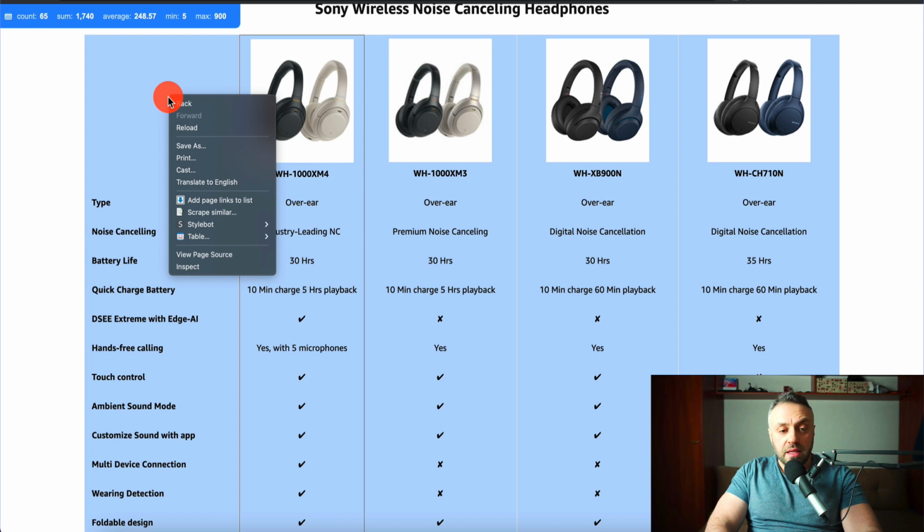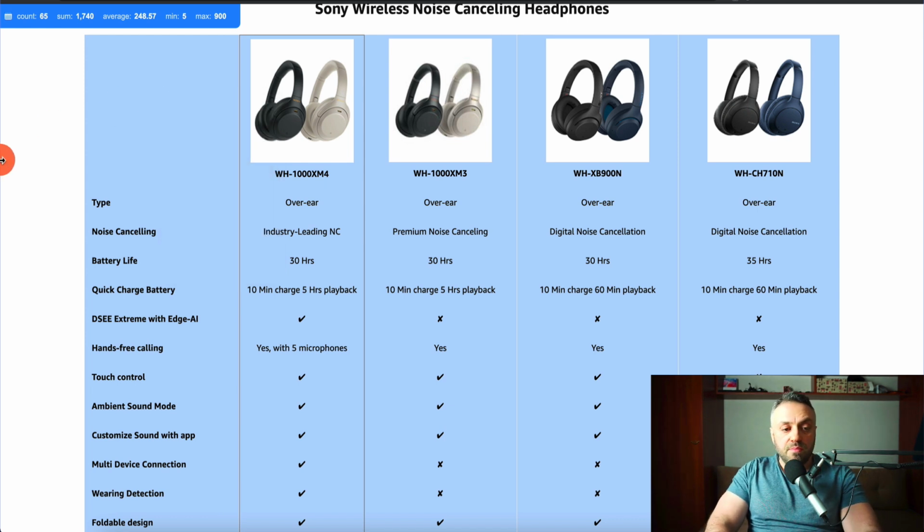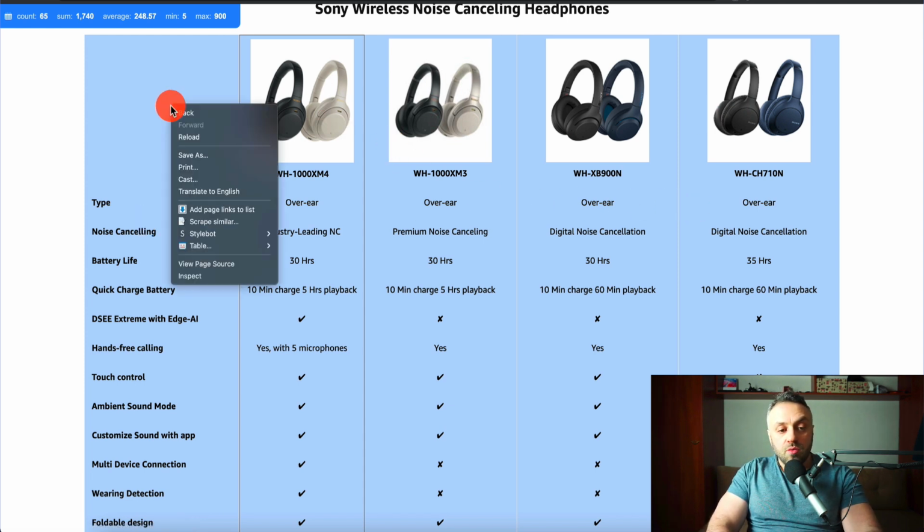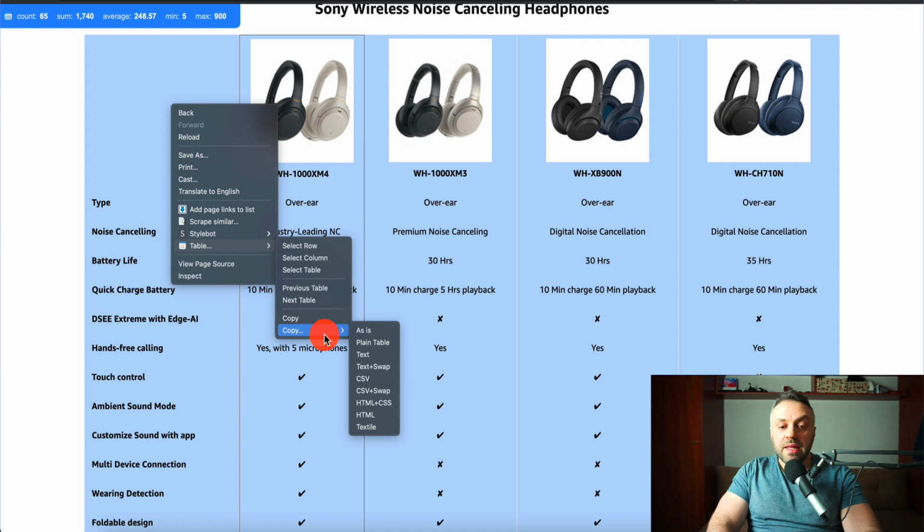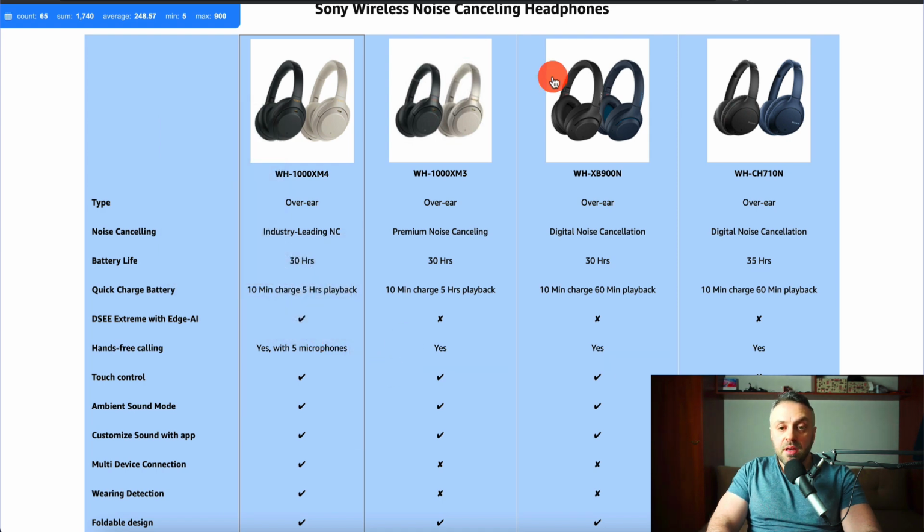So we're going to right click. And remember, this table is reversed, right? Very, very important. You want the actual items, the actual products to be the rows, not the columns. So we're going to right click, we're going to go into table, we're going to copy text plus swap. We're going to do that.